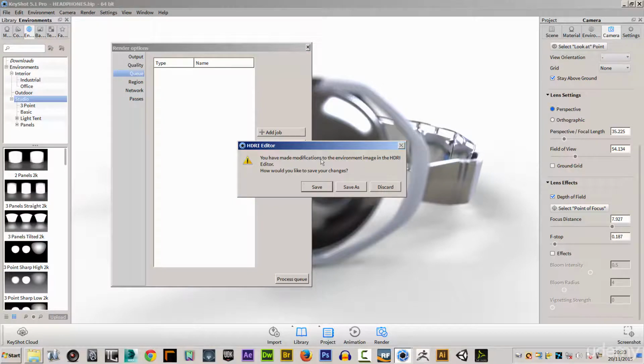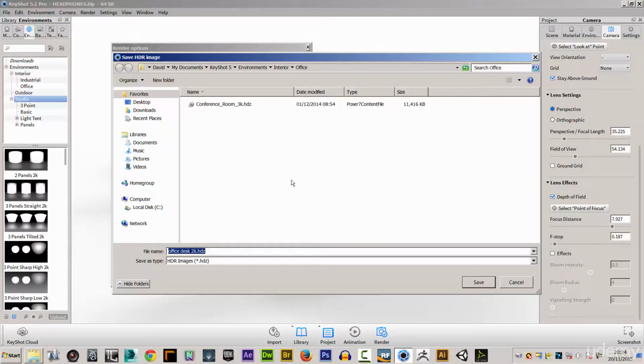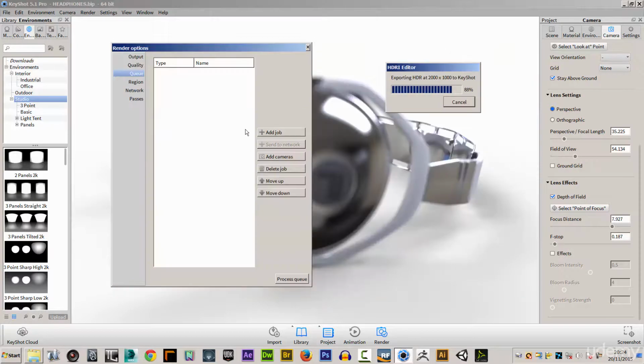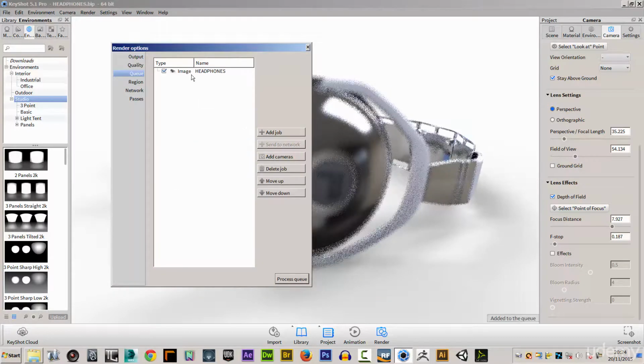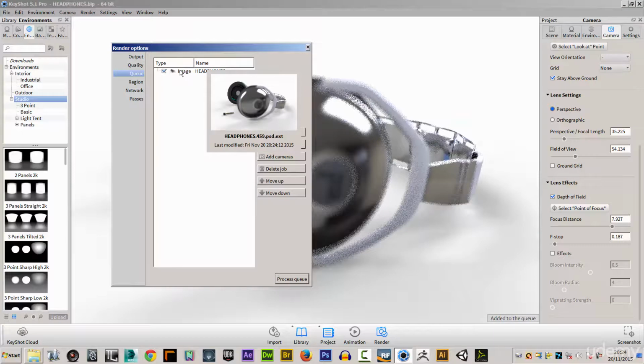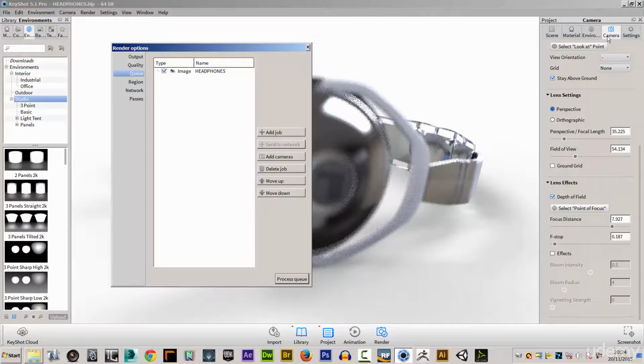So I'm going to save because it's saying you've made a modification to the HDRI, and that's because we made it blurred. So how would you like to save your changes? I'm just going to save it and click save. Now it's added that to the job. If you go over, you can see it. So now what I can do is go to the next camera.